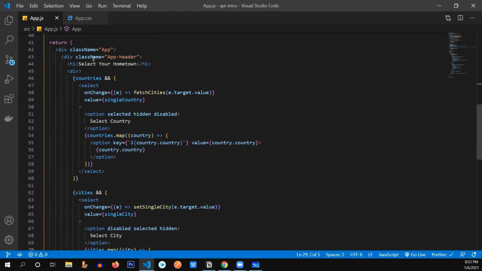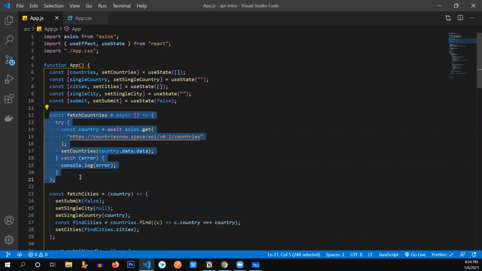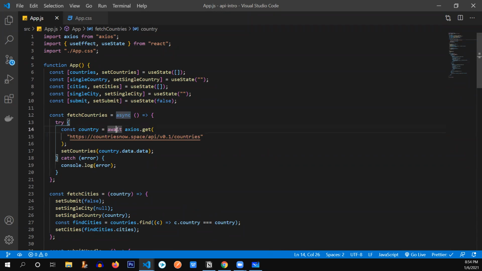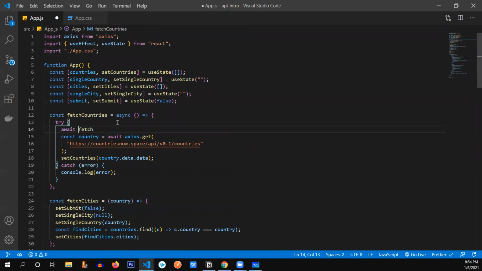So first of all, we have created this select tag. Inside of this, we're going to render the option tag with all of the countries. First of all, we're fetching this API from this function. And this function is async because we need to fetch the API, so it needs to be async and await. And await is used before, for example, if we are also using fetch, you need to put await before that as well.